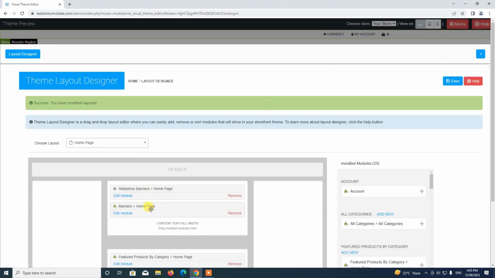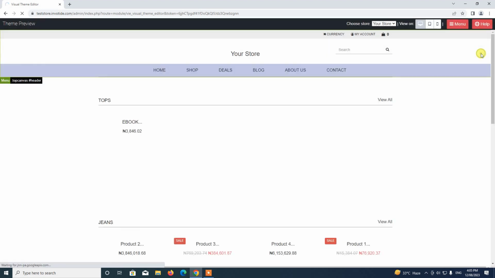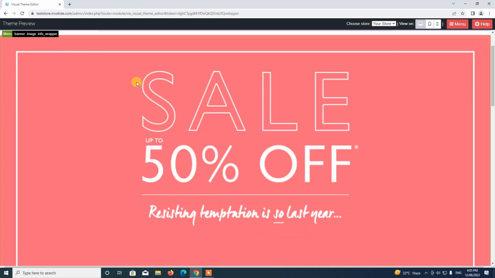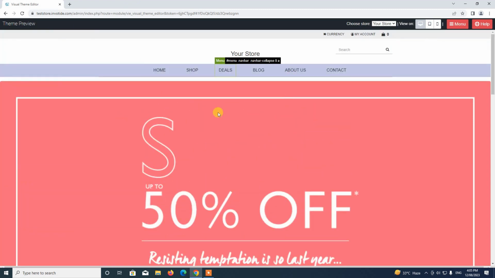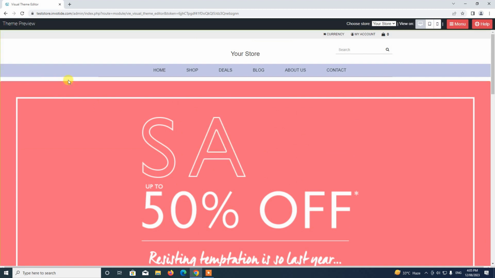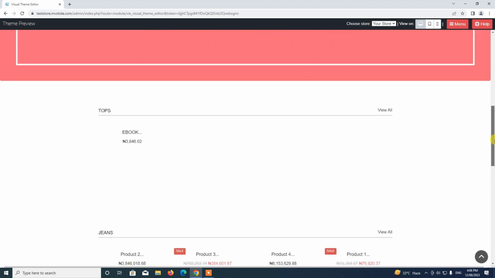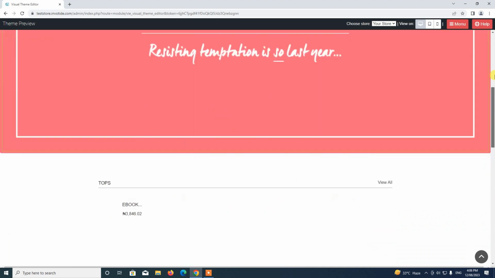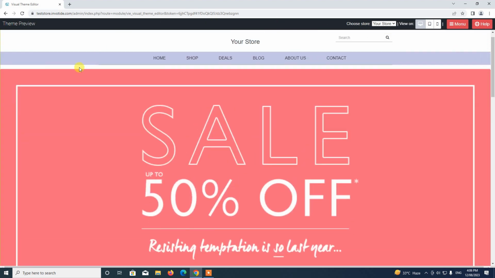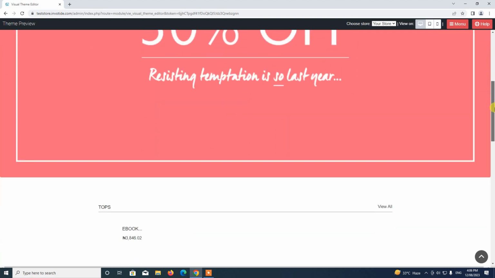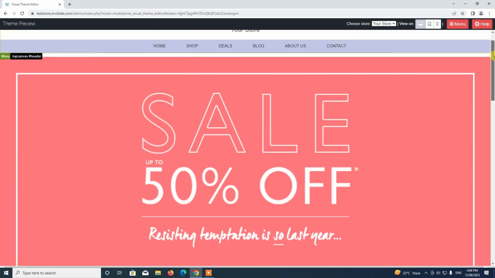So now that we've saved the home page layout, let's close the page. So you see that once the theme preview has been updated, the new module we added is now active here, and the image we uploaded is also visible. So this is what your customers will see when they visit the home page. All right, so this is just examples on how you can use the layout designer to adjust your store theme layout modules.